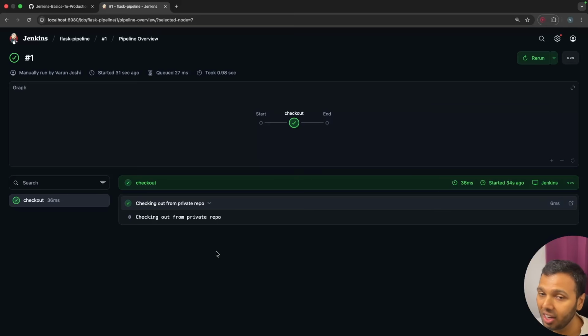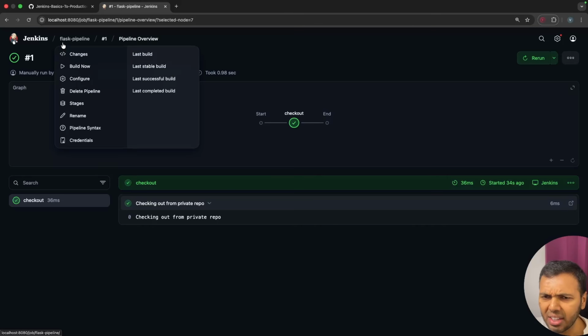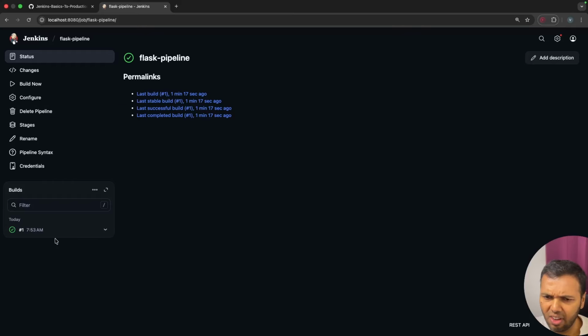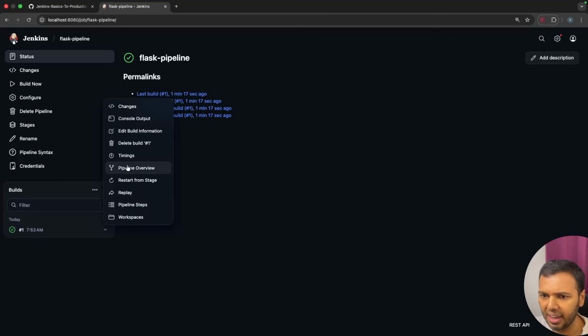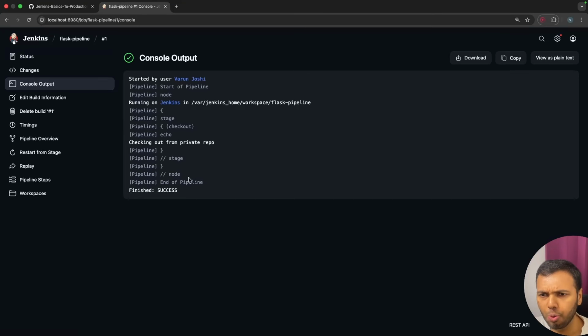You can see what failed, you can see what was done as part of that stage. So I really like this screen. This gives me a very good view of my entire pipeline. And the rest of the things are pretty basic, like we have seen before. If I click here, I can go to console output and see that this job was running in a node Jenkins, and then it was finished successfully. And this is what we echoed, checking out from private repository.